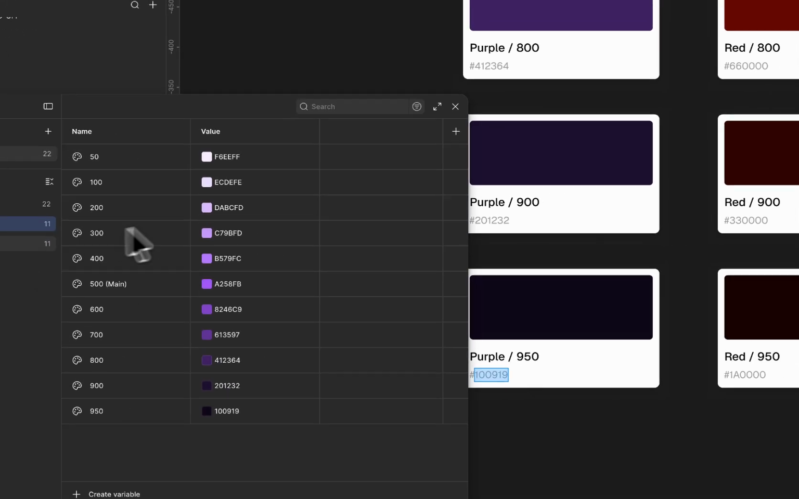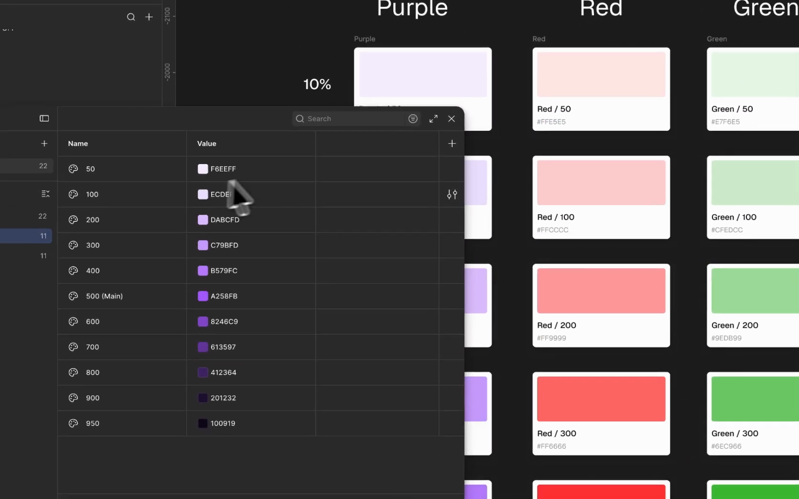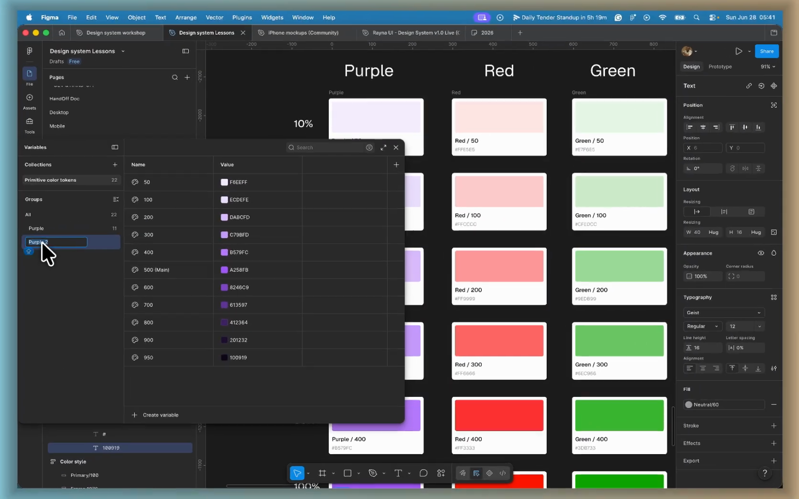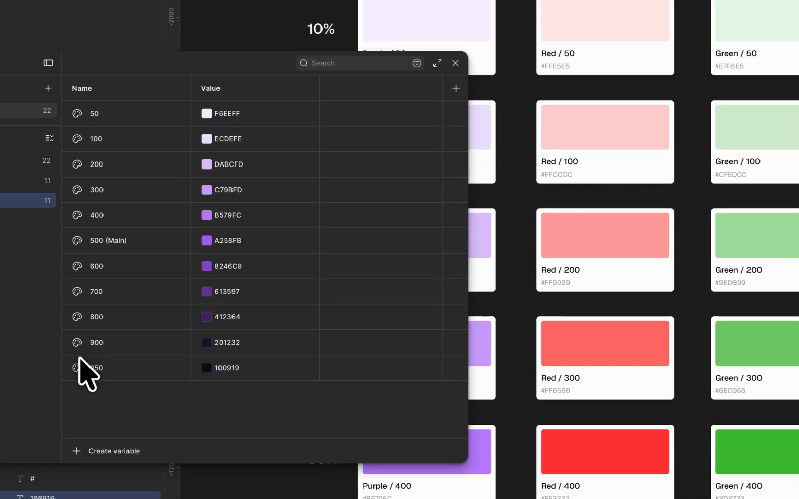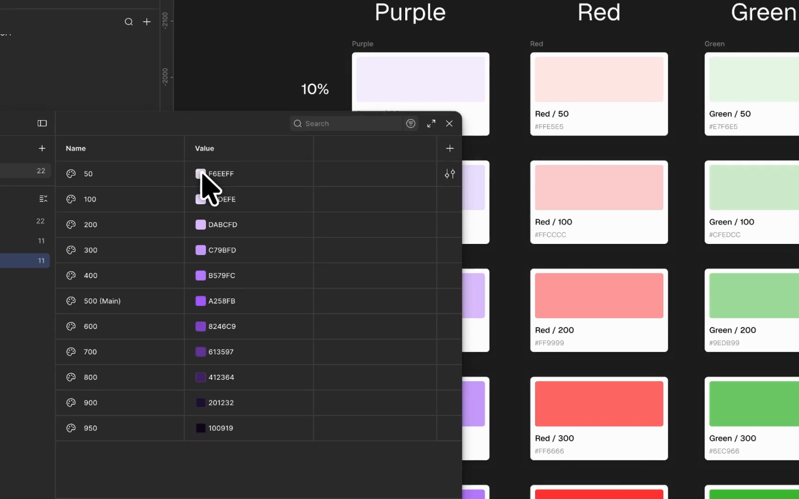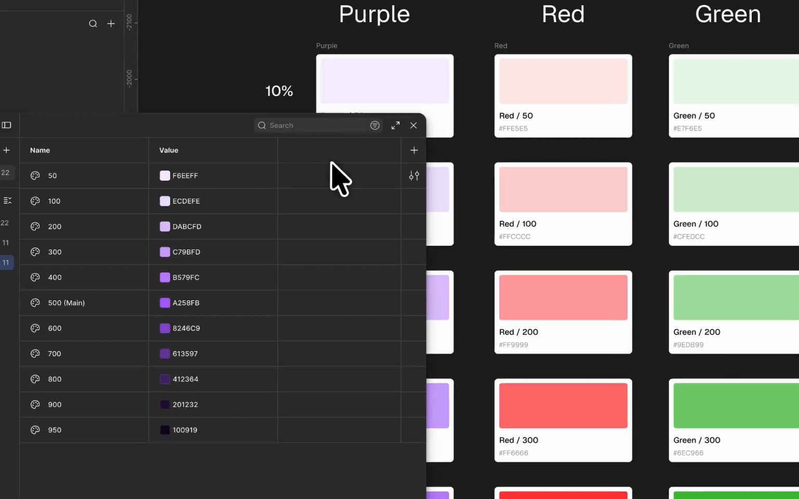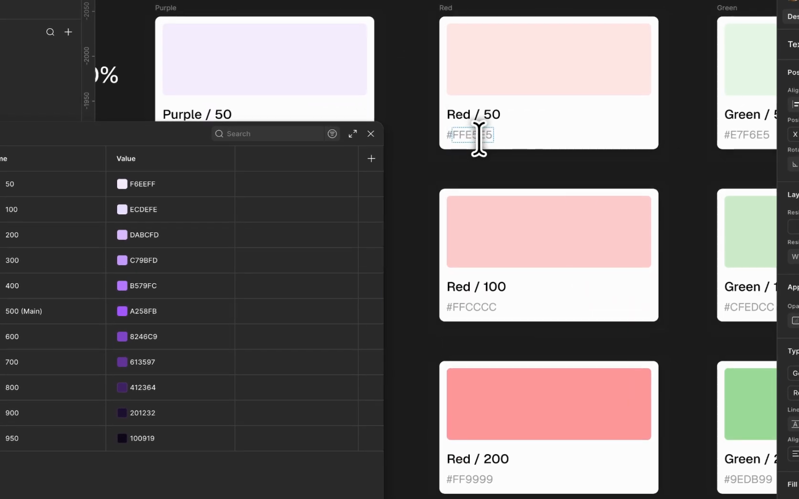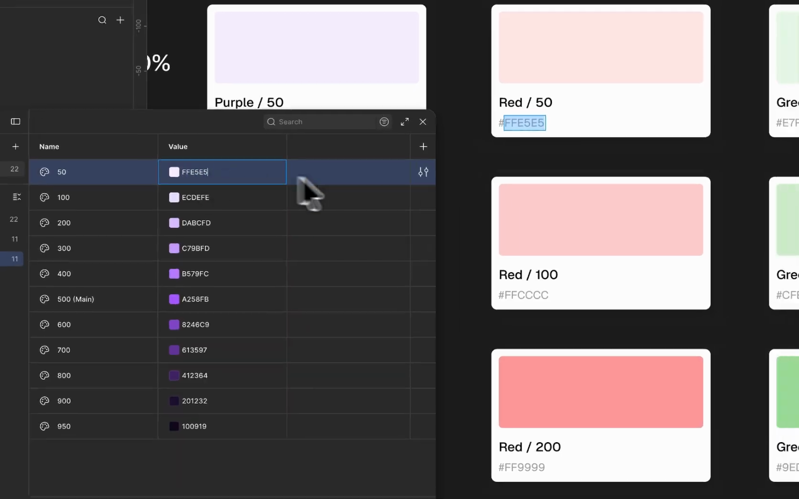Now we're going to pretty much duplicate this, because the next one we're doing now is red. So we're going to rename this red. Everything here stays the same. Only thing we're changing is our hex codes. So that is what we're going to be doing.